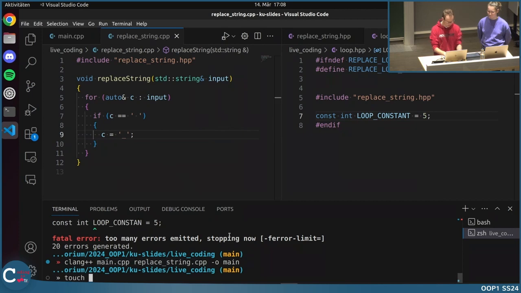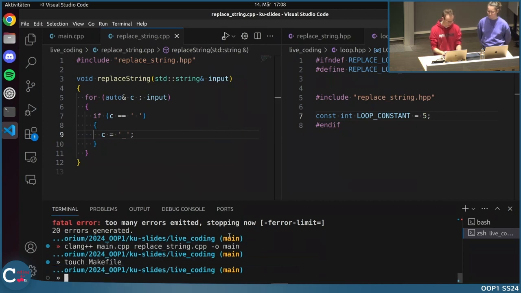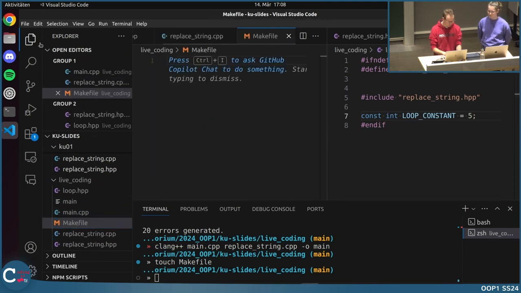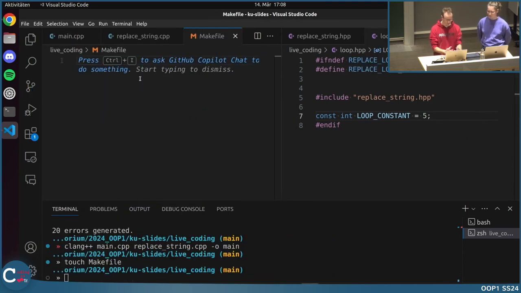So we create the makefile here now, and I open it. And for our simple project, we now want to write this makefile. The first thing that we want to do is compile our project. And we always named the output main, so we also do this here. So we specify the target name. This is the executable main.